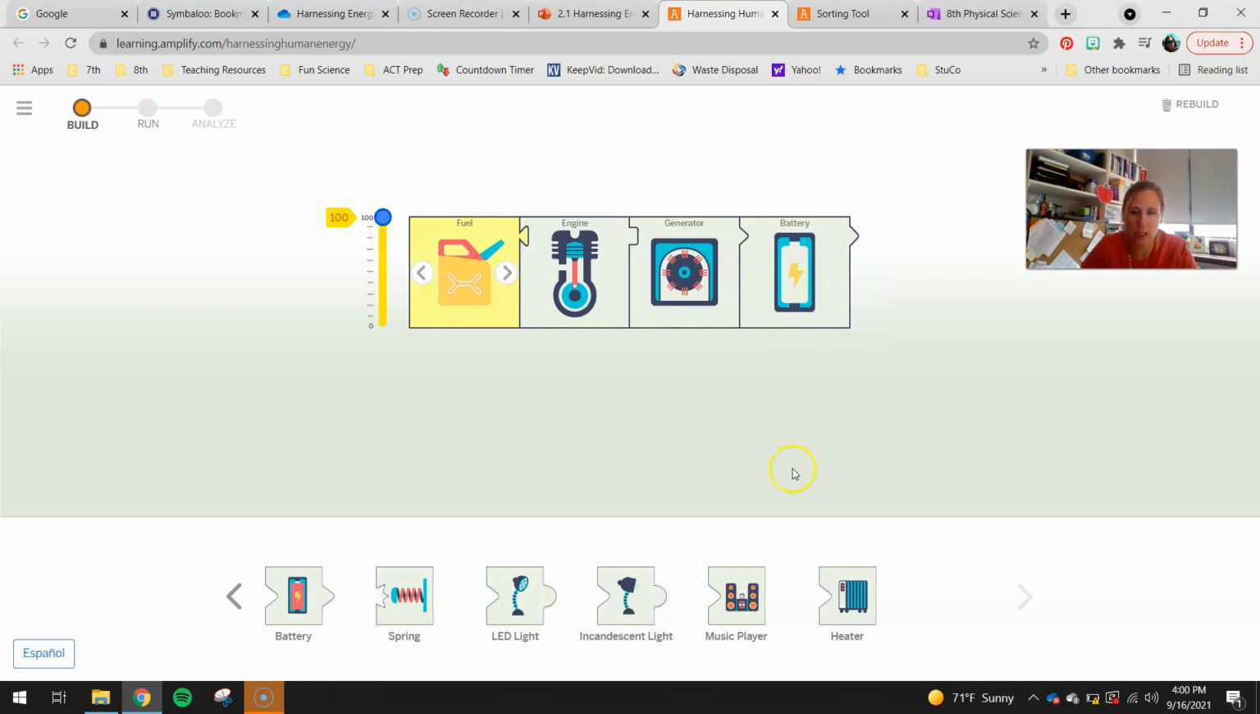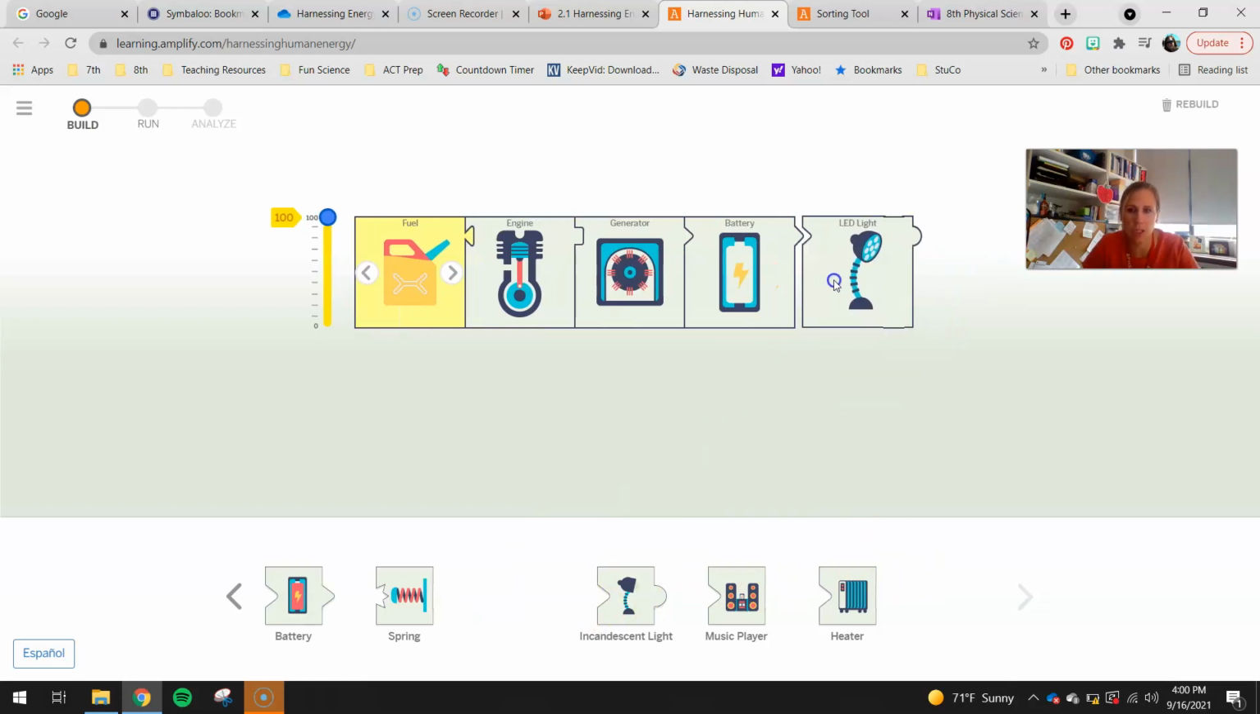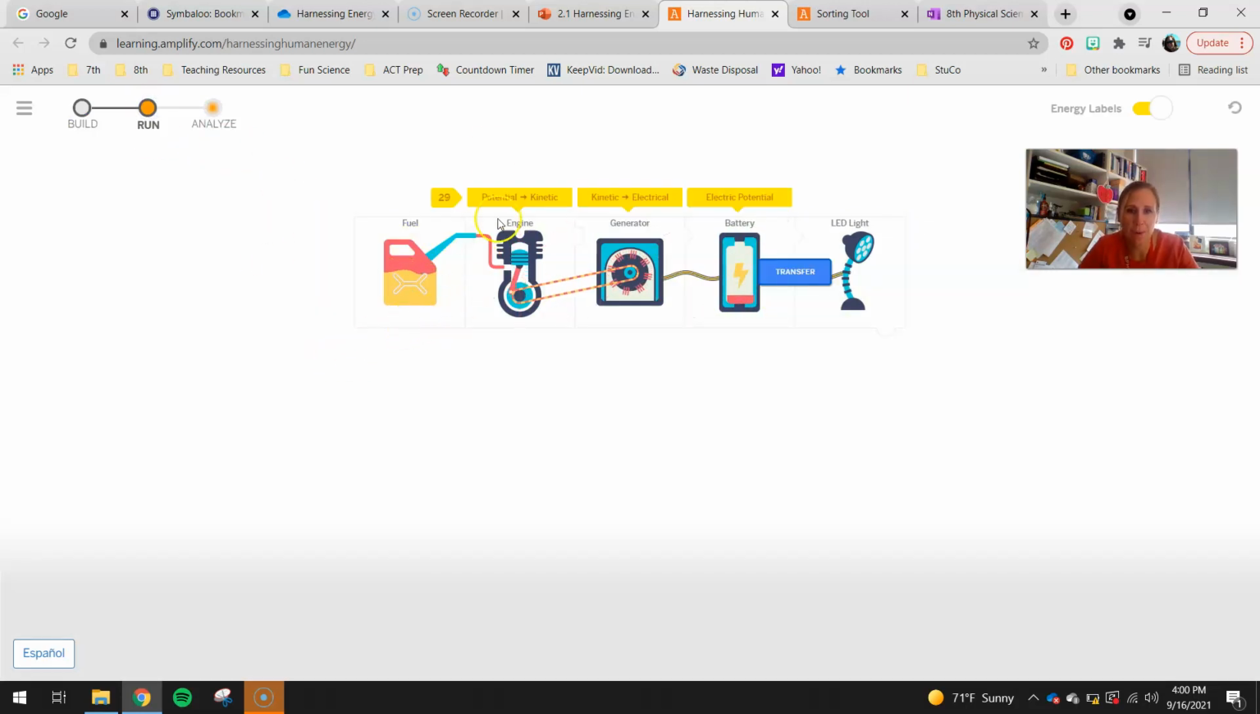And that battery is going to be connected to a little LED light. So we'll definitely have the ability to store some energy in that battery as well. All right, I'm gonna click run. I'm gonna run through my system.